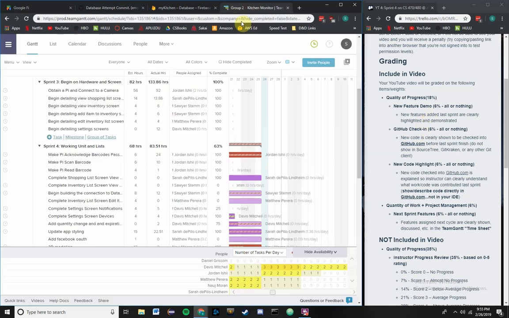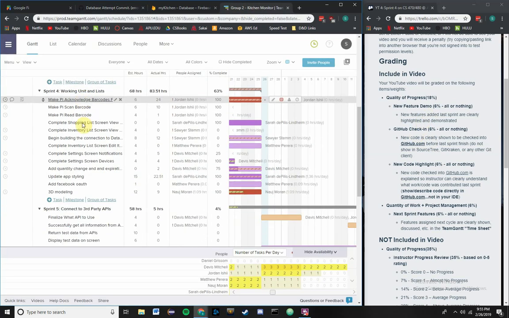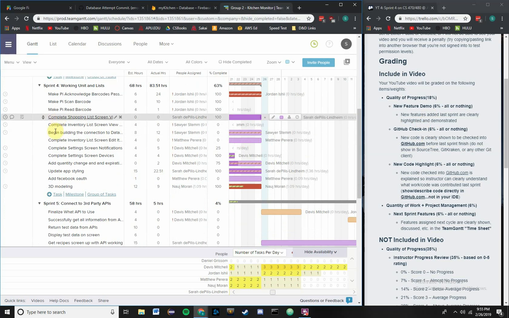Also going to go over here, Sprint 4. These are the two tasks I had. Complete the inventory list screen view. I worked on that for a little bit, but then also passed that over to Matt because of how good he was at React. That is kind of what I did there.